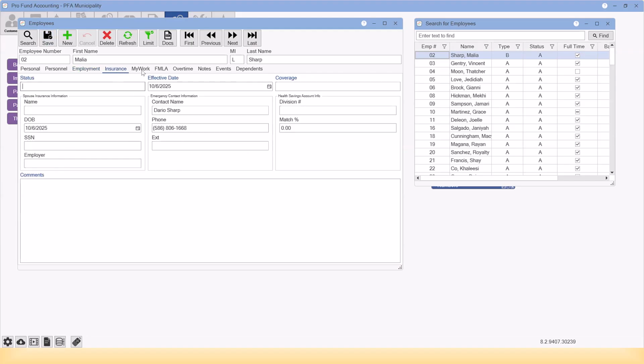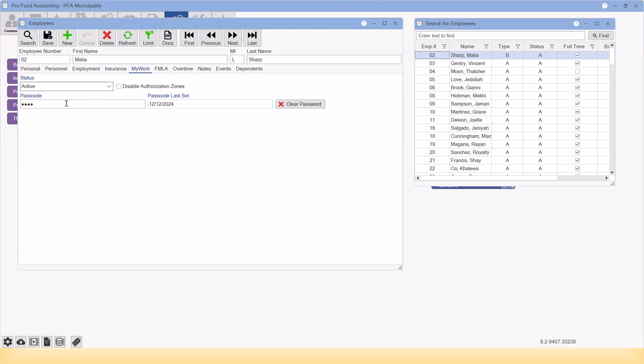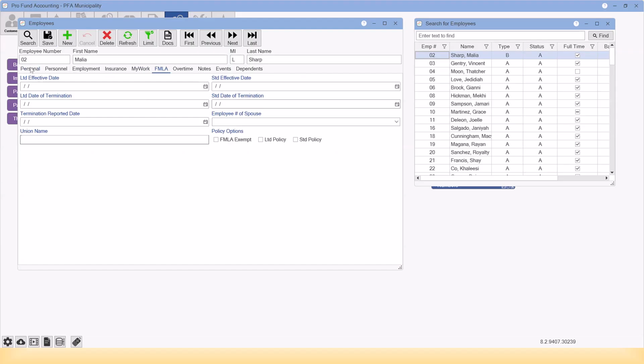Insurance, there's not much change. My Work, obviously we have the clear user's password, so if somebody gets locked out of their My Work account, you can clear it. Same as before, there's their passcode, their 4-digit PIN. FMLA hasn't changed; you can just enter in the dates.